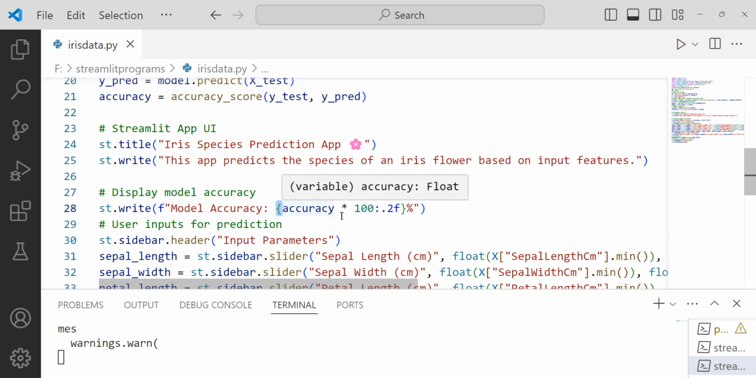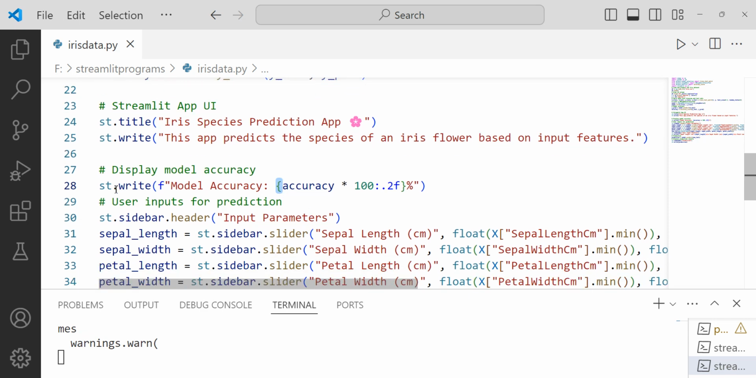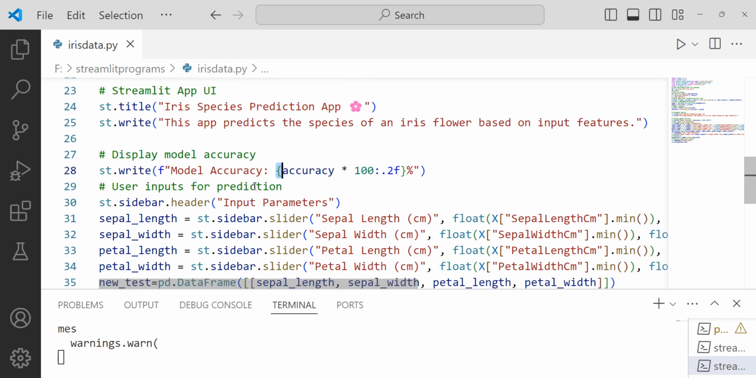I want to display accuracy in terms of percentage. That's why accuracy into 100 up to 2 decimals, for example, 100.00 something. That is .2f, meaning 2 decimal places, in percentage. This will be the statement for displaying accuracy on the browser.